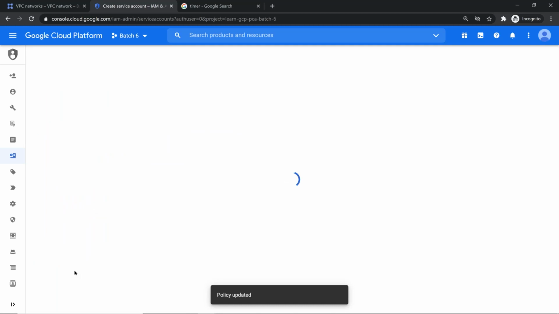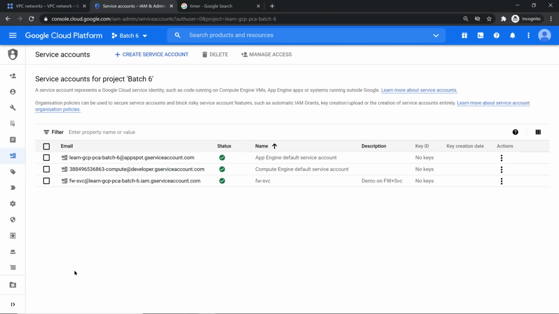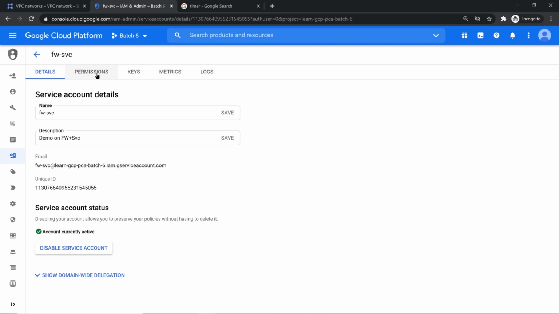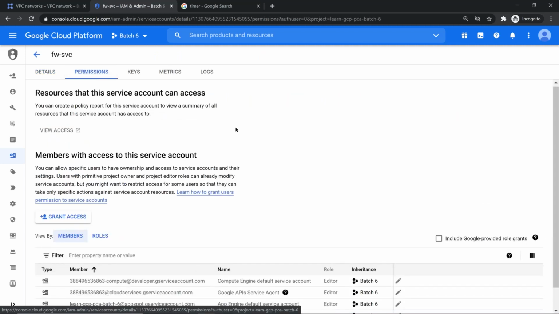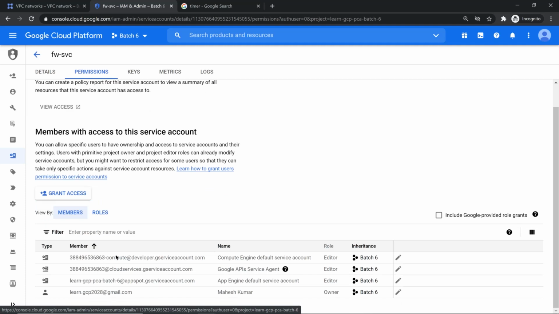Click done. So I have a service account which is going to be used when we are creating the firewall rule. We are going to use specifically this service account. That's good. What we will do now is we will click on the service account and give access to a specific user. So if you see here, there are 3 users who are already having this. Basically, the editors and the owners of this project already inherit this by default. Now I'm going to also grant access to another user called Mahesh.